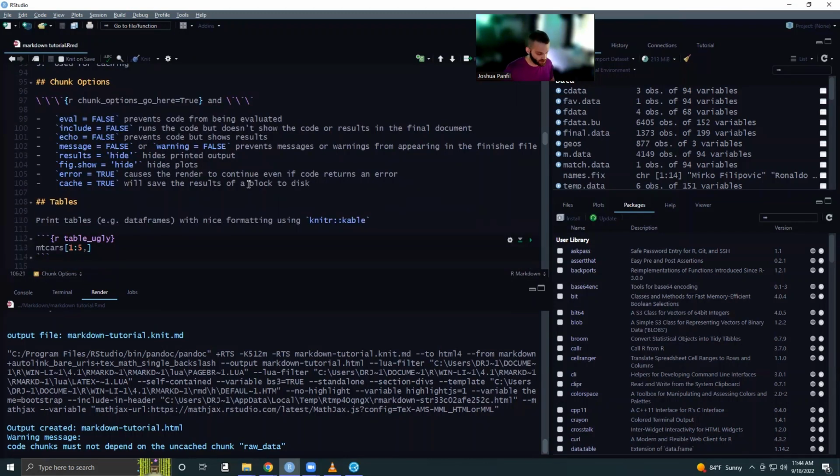Cache is also a helpful one for when you're building an R Markdown document. And as you're working through it, maybe some code blocks take a long time to run. But what you can do is set cache to true, and it won't rerun that block every time. It will load the results from your disk. We'll actually get more into that later because it's important.